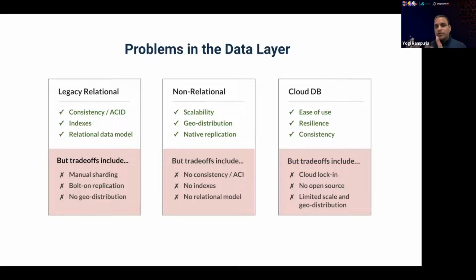In came the non-relational databases. You're talking about things like Cassandra or the MongoDBs of the world. They would scale really well. They would provide you with good native replication capabilities, but they lack the consistency that the relational databases provided. And the cloud databases, they provide you ease of automation around the infrastructure, your day-2 operations, manageability, all that is great, but they have their own set of trade-offs.